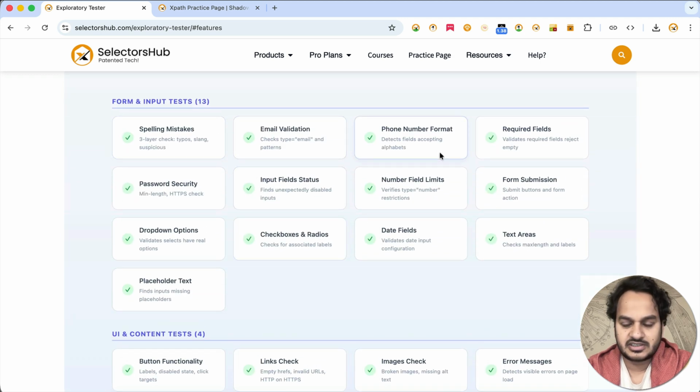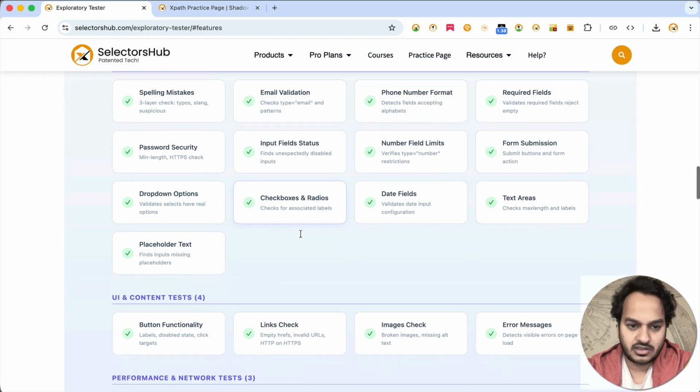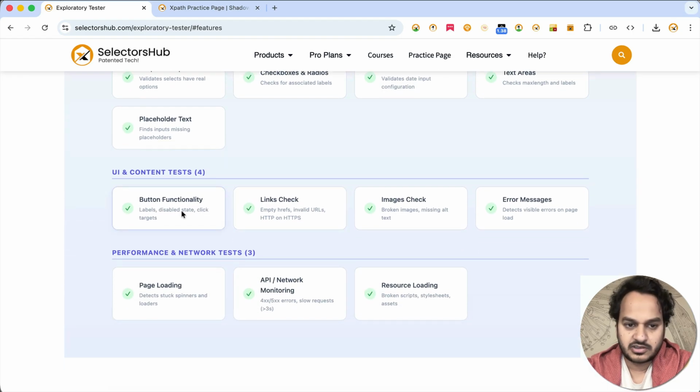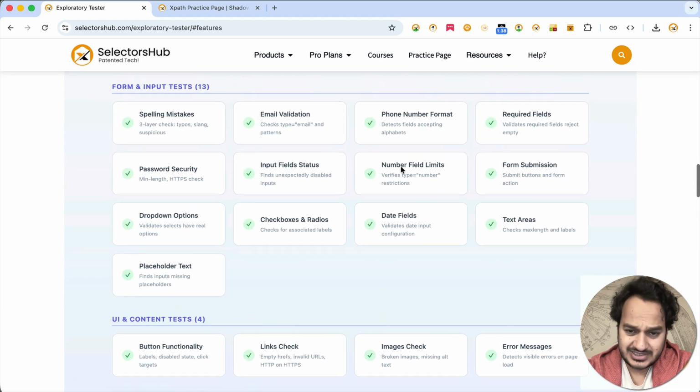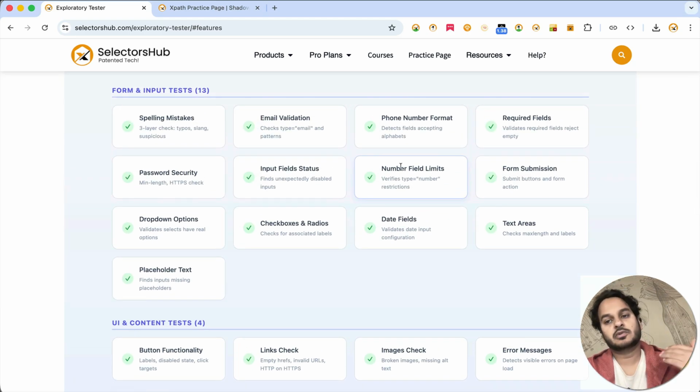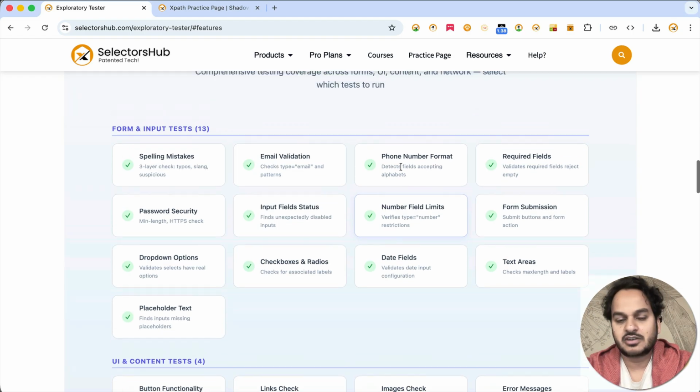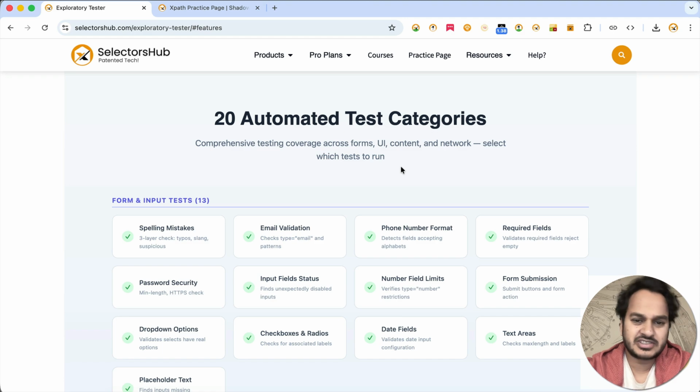These are the checks: form and input fields like spelling mistake, email validation, phone number format, required field, password, input field, number field status, form submission, date fields. All these checks it will do. UI content like button functionality, links check, image check, error messages, page loading, performance and network like API and network monitoring, resource loading. So all these basic checks it will complete, so that you can focus on actual scenario based testing for your application and avoid wasting time on the very basic checks.